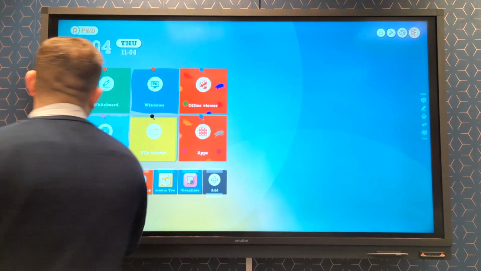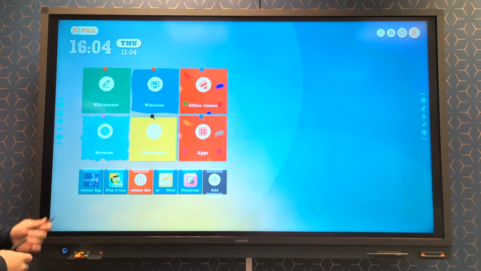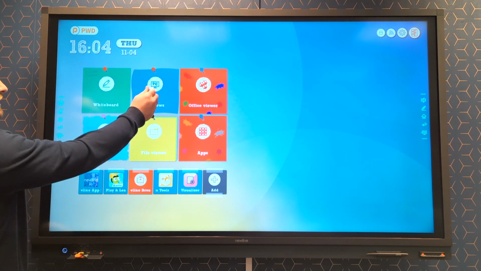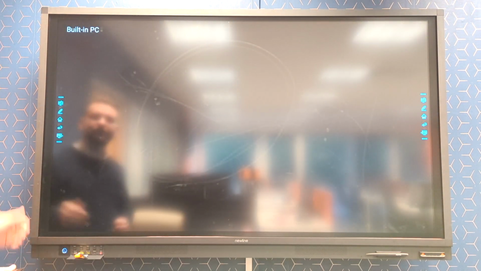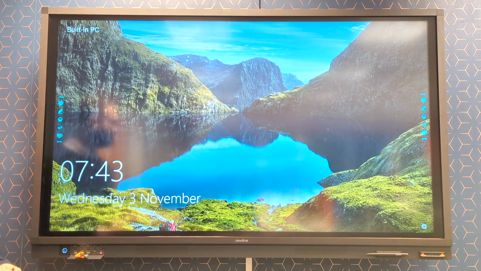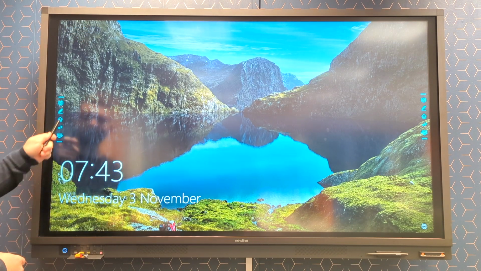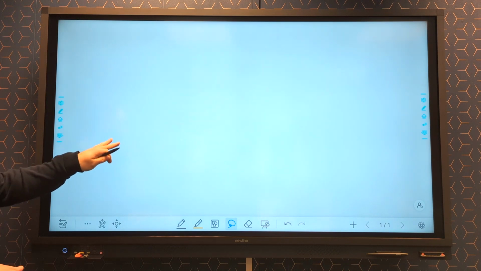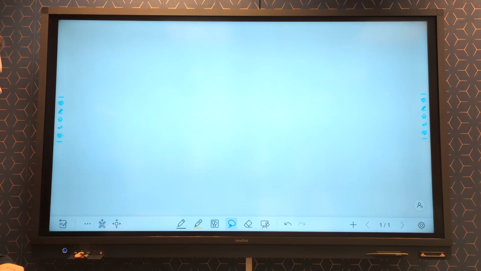So that's the annotate button, which brings me on to the next one, which is the whiteboard, which you can jump to at any time. Say you've got your Windows PC here, we've got an OPS unit built in at the back, so we've got a built-in PC, but whether that be your laptop that you've got plugged in or your PC, whatever screen you're on, if you hit this whiteboard button, it will always bring you back to this whiteboard, so you can go straight back to your lesson and make notes.